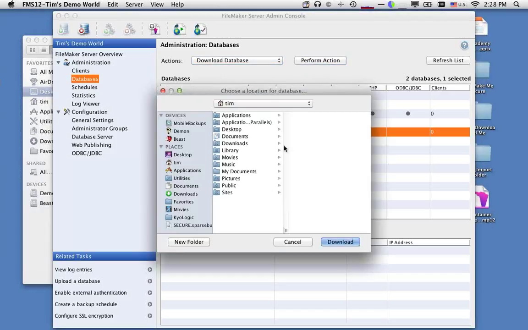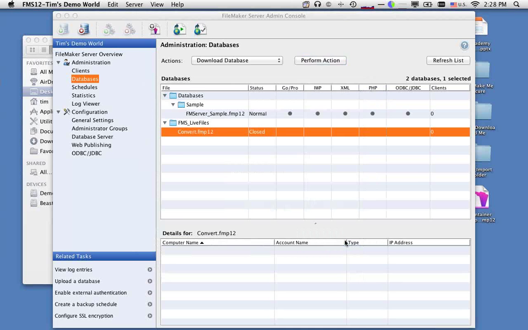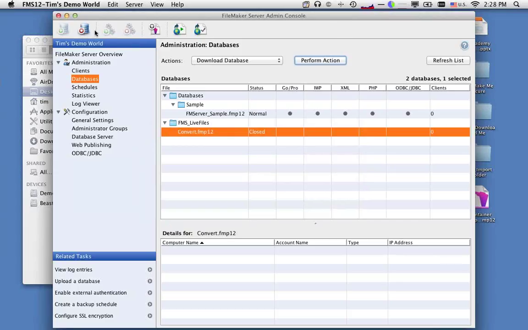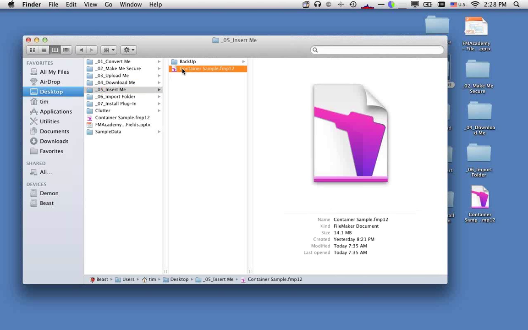I hit perform action. I tell where do I want to put it. I'm going to put it on my desktop in the download me folder. Hit download, and now it's bringing down that database and all of its container fields. And if I get this out of the way and we look in the download folder, there it is, convert. And there's all of our container field data. Let's talk about the new Insert File script step.